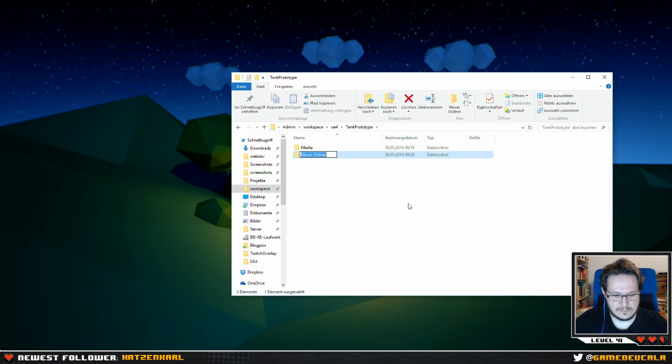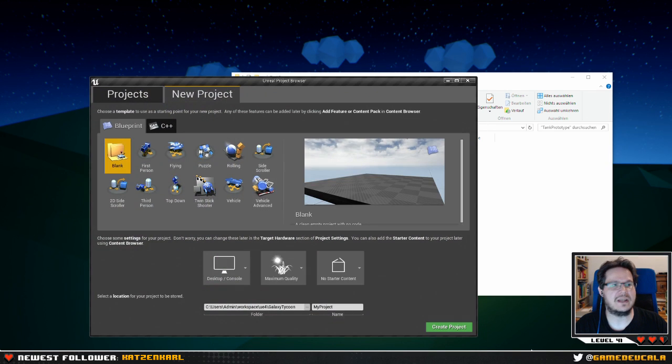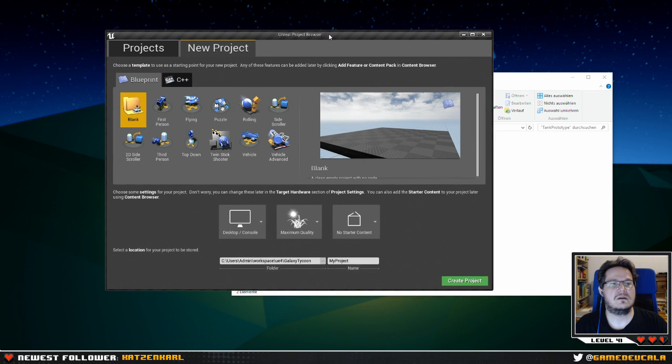Then I'm doing a resource folder with all assets which are outside of the game and then are going to be imported into the game. And of course a UE4 main folder, which will be created from the Unreal browser.